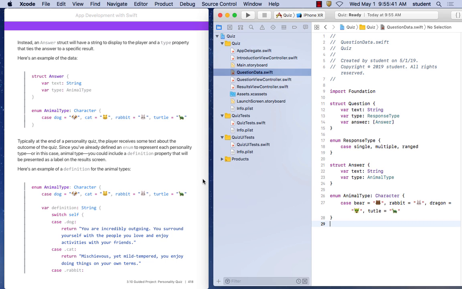Typically, at the end of a personality quiz, the player receives some text about the outcome of the quiz. Since you've already defined an enum to represent each personality type, or in this case, animal type, you can include a definition property that will be presented as a label on the results screen. Here's a definition for the animal type. So depending upon which animal they are, it's going to come up with: if you're a dog, you're this. If you're a cat, you're that, and so on. And then this will be displayed on the screen.